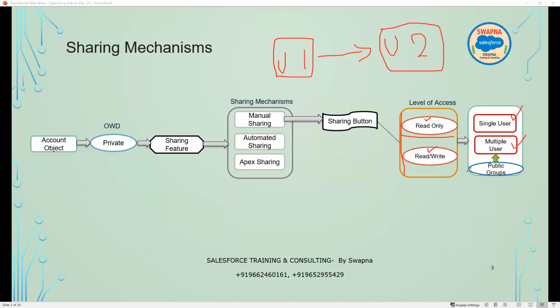By using the public group, we can share the record to multiple users. We will also see the public group.